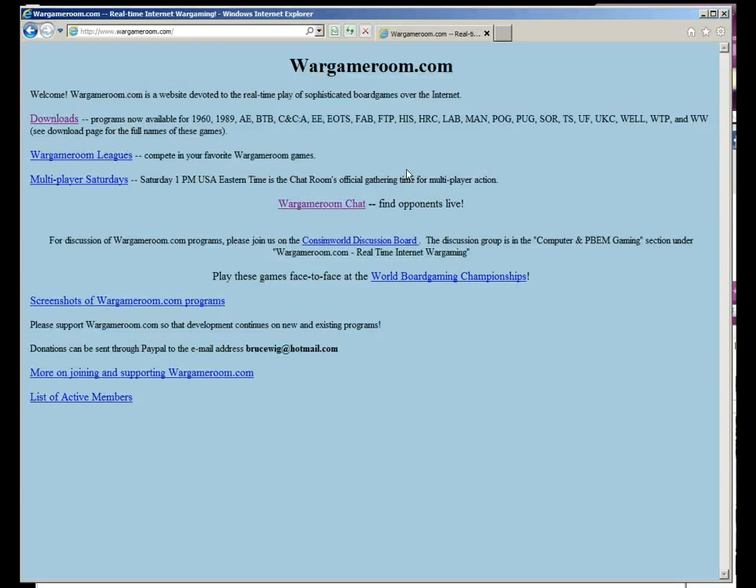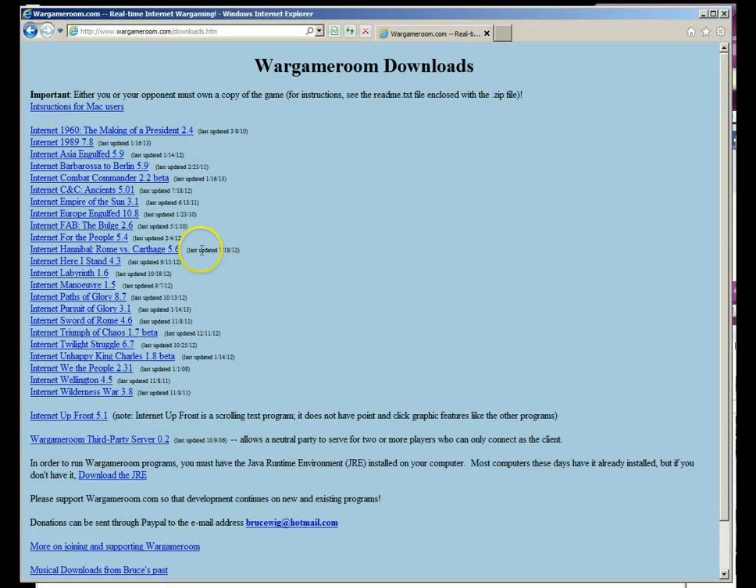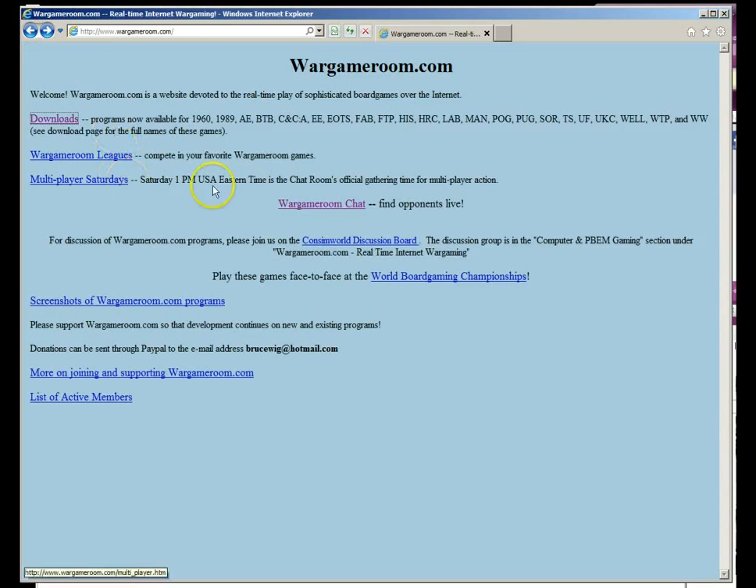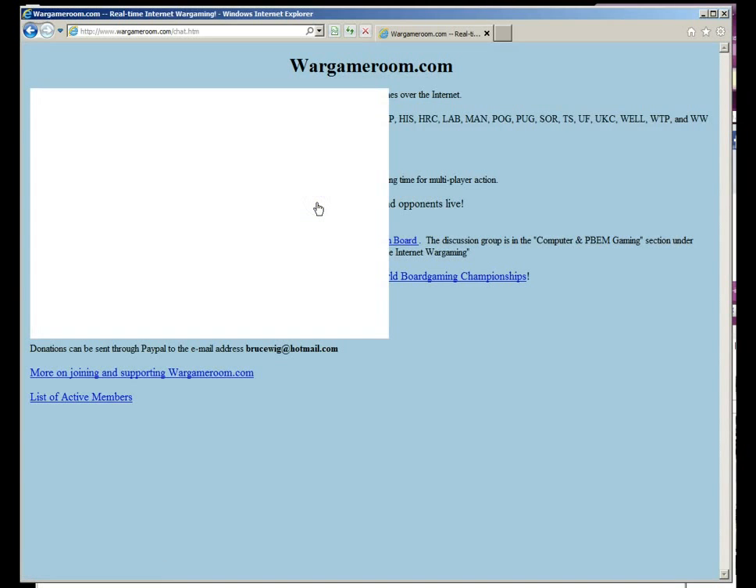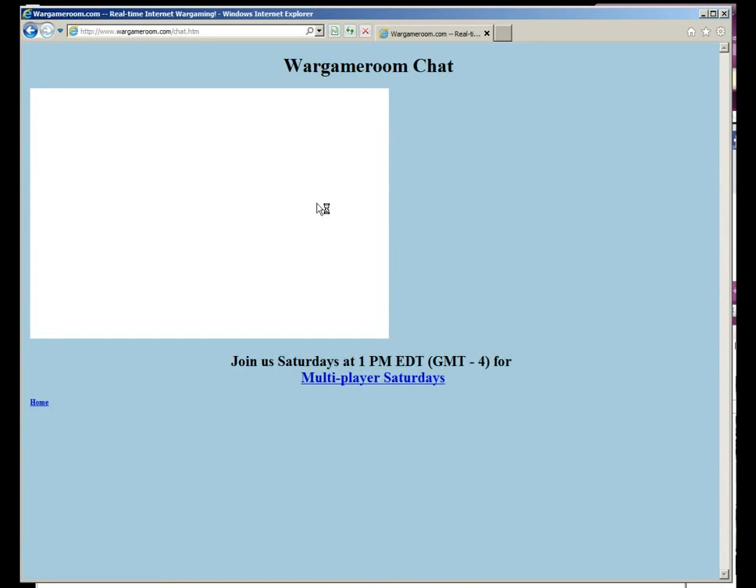You go to Wargameroom.com, you go to Downloads, and you'll look for a copy of Internet Maneuver. You'll see that here, and you'll download that to your desktop or wherever you'd like. And that will save a zipped file which you can extract out, and I'll show you which files you use to start the program.